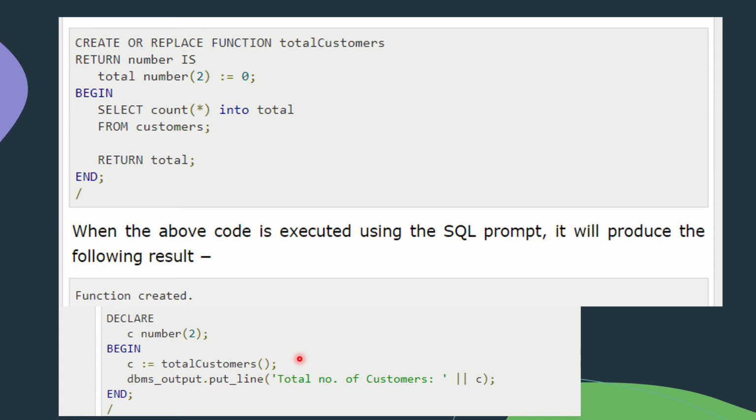So we can find this out using a function. For that purpose, I am creating a function. And the first statement is create or replace. Then I am specifying the keyword function, and the name of the function is total customers. Since I am going to find out how many customer details are there inside the table, I am using the term total customers. That is the name of my function.